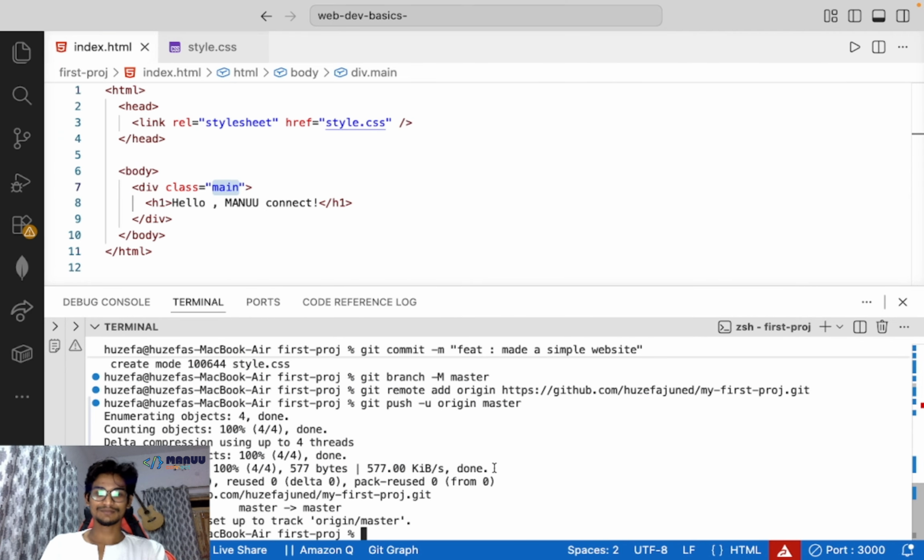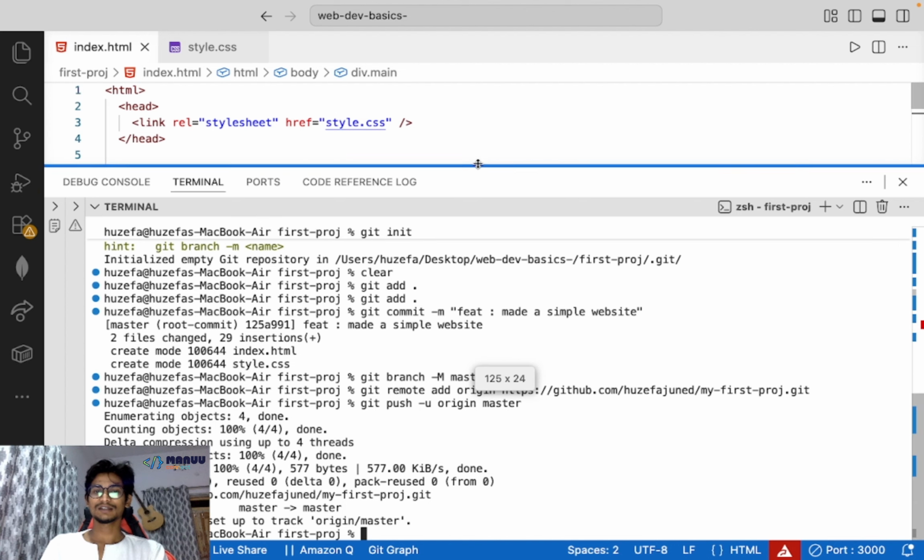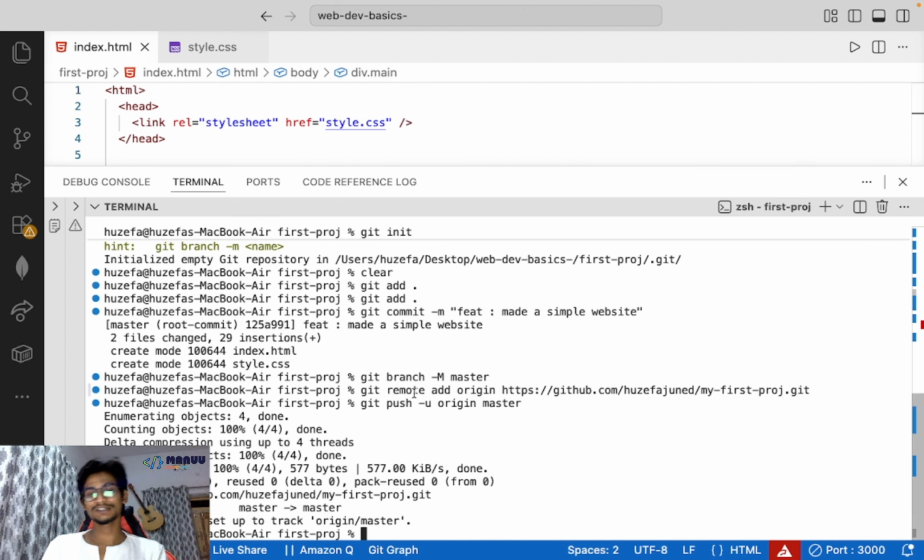So for the first time for a new project you have to write this one. But after the first time you don't have to do these things. What you have to do is only git add, whatever you have changed, a commit message, and push: git push origin master. Three commands, mostly three.